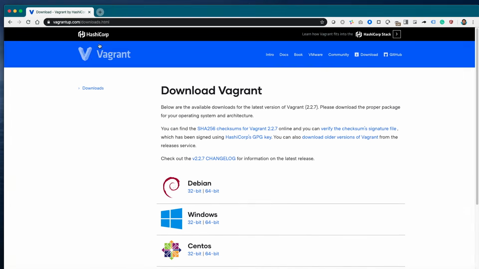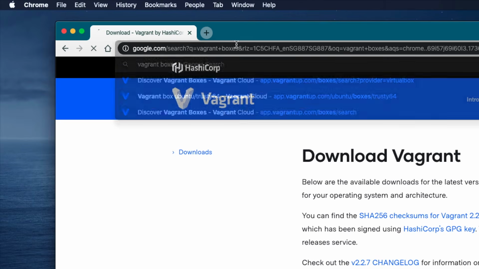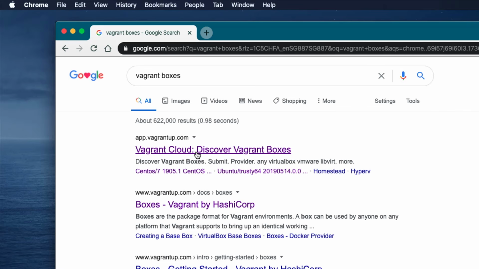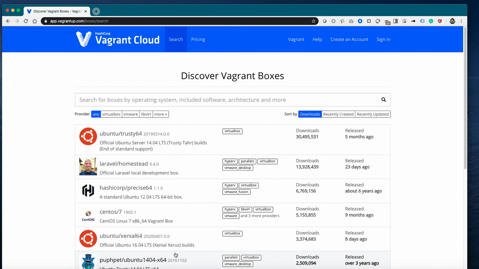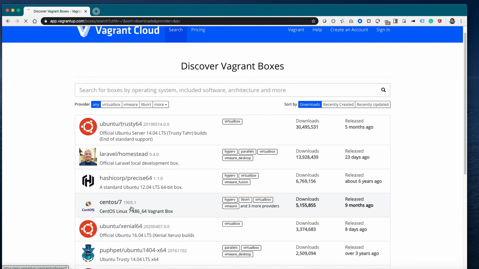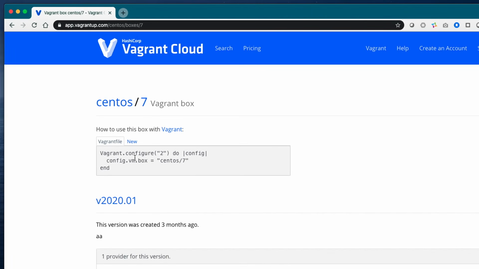Now, we need to find Vagrant boxes to deploy. Searching for Vagrant boxes in Google will land you on the Vagrant Cloud page. And here you can search for various boxes for different operating systems and solutions. I'll go with CentOS 7. Select that. In that CentOS 7 page, we see a template for the Vagrant file.